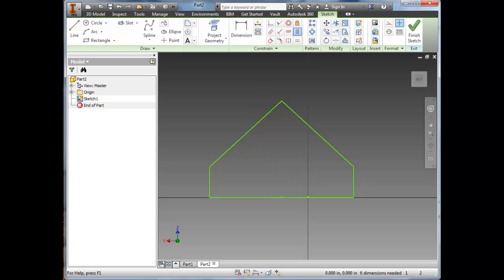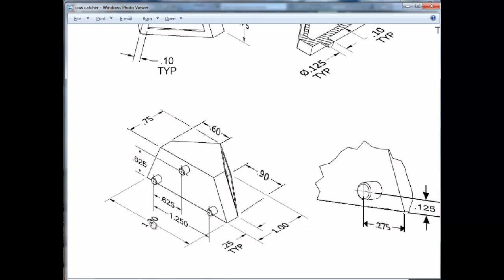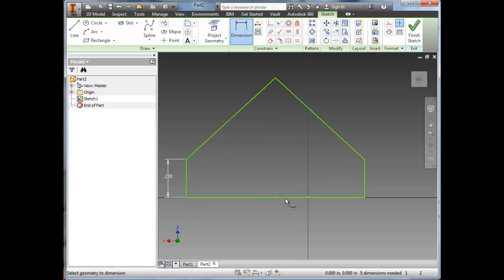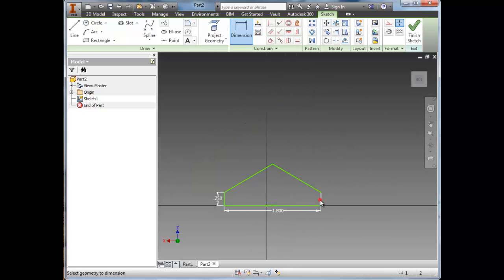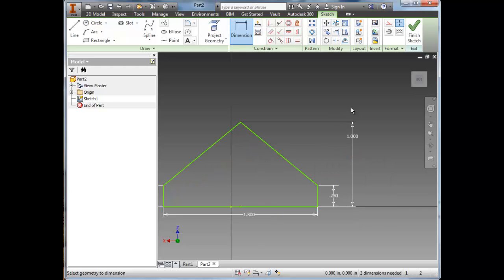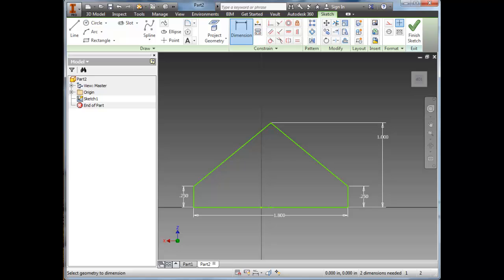Now I can just use the dimensions from the paper. It's 1.8 in the back, an inch in total height, and 0.25 for this portion. 0.25, 1.8. This should also be 0.25. Just make sure that it is. And then the total height is 1. And that gives me my bottom part. That should be all of it.